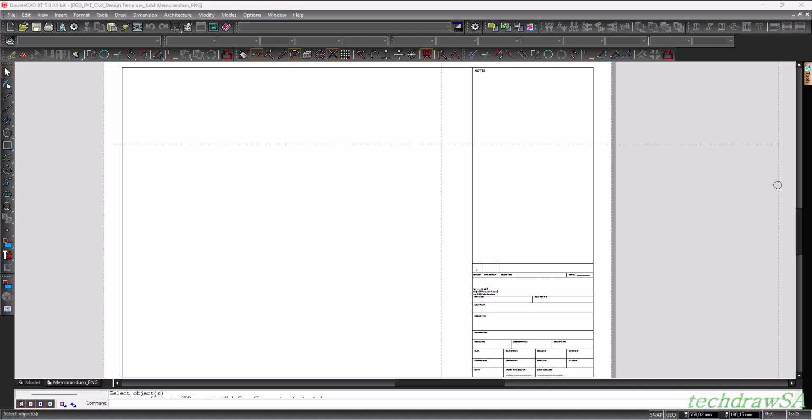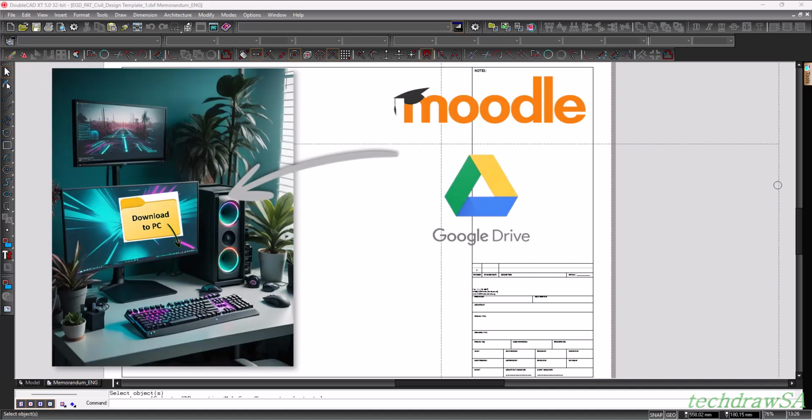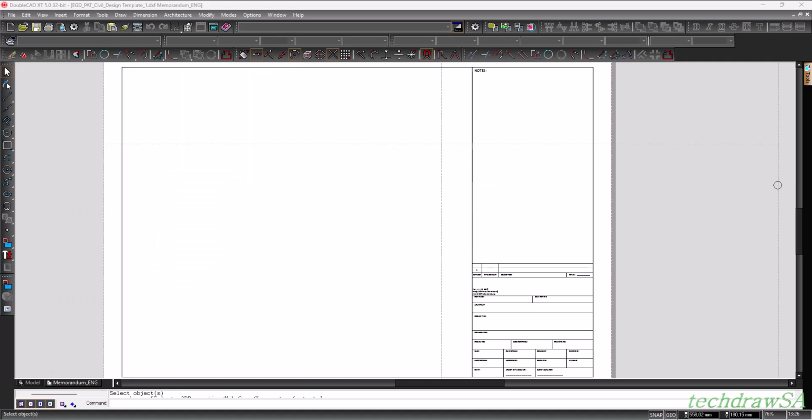And this is the design template that is in the pad layout document. The examples are there. It's on Google Drive and it is on Moodle. You must first download the template to your hard drive, and then from within DoubleCAD you will then open that template from your hard drive.